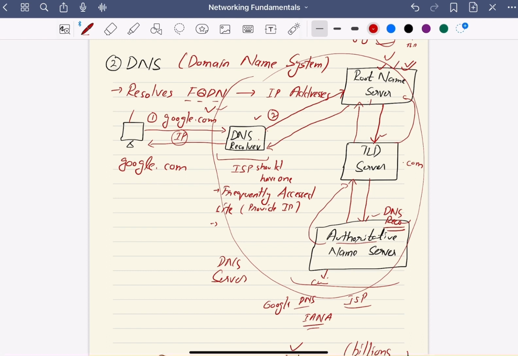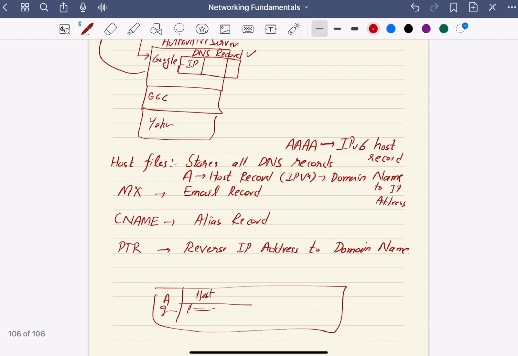The root name server will identify the top level domain. The top level domain will find out what sort of domain it is and then get the IP address from the concerned authoritative name server, which holds the DNS records. And the DNS records contain all the information I was telling you about for a specific domain, like host records, email details, CNAMEs, PTR, and all that detail would be right there.